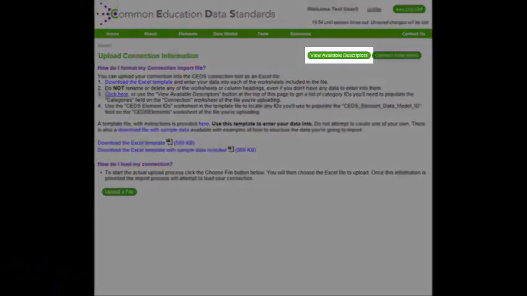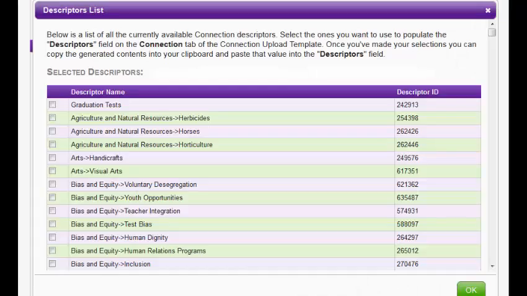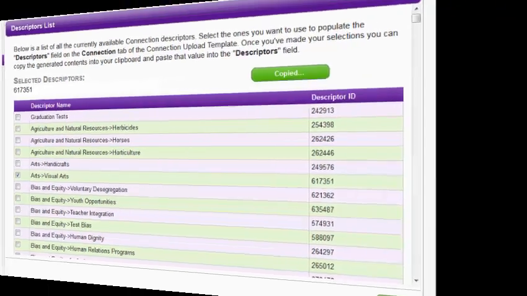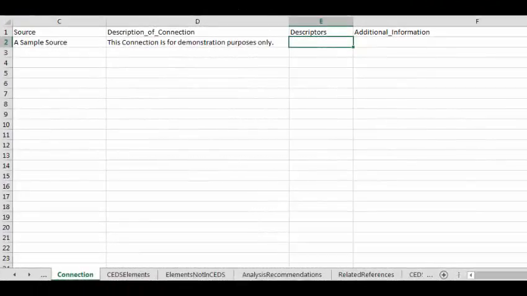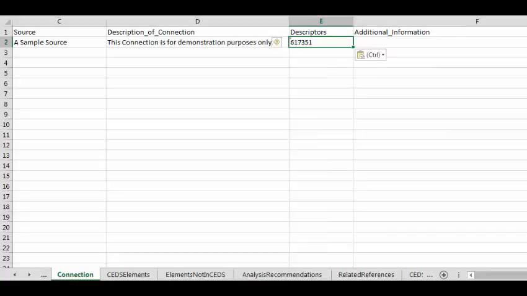Using the View Available Descriptors button found on the upload screen of the CEDS website, select as many descriptors as necessary. Then, click Copy to Clipboard. The appropriate descriptor IDs can then be pasted into the descriptors cell of the template. To paste the descriptor ID, place your cursor in the appropriate cell, right-click, and choose Paste. The descriptor ID is now in the spreadsheet. You may assign as many descriptors to a connection as you like.